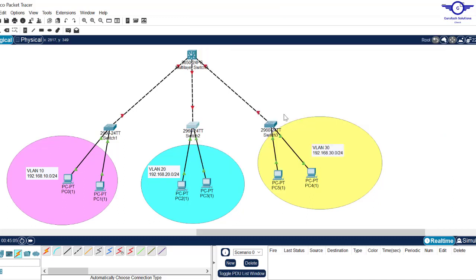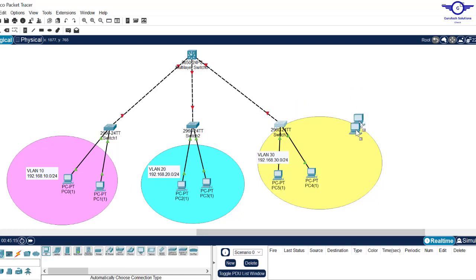Okay, so we move to this switch, and I want to challenge you here now, because there was a time I received a challenge. One day, I want to add some PCs here. I want to add some computers here. Copy this. Now here, this one is here. This one is here, and I make this one VLAN 40. Under the same switch. Okay, and I connect them.